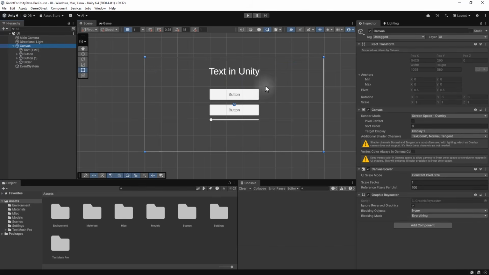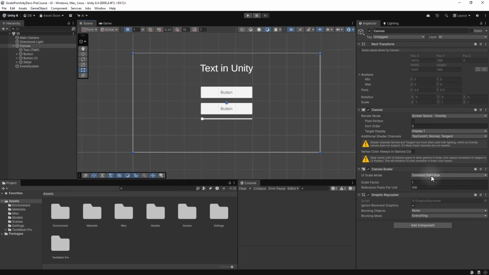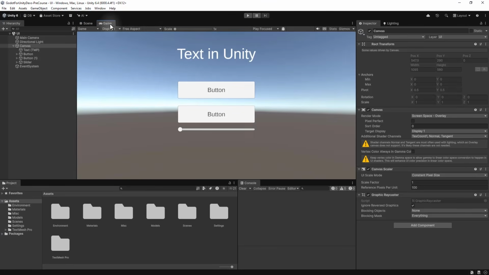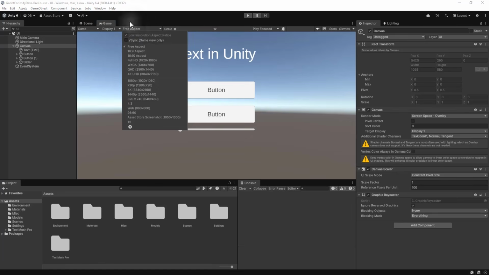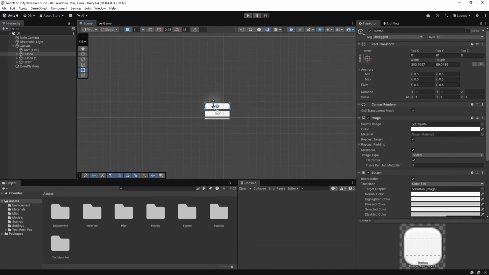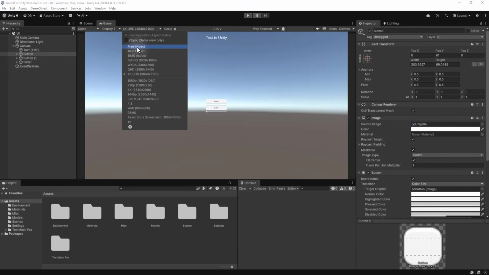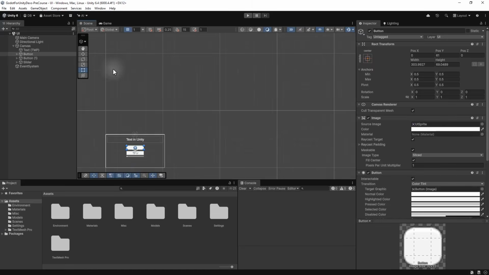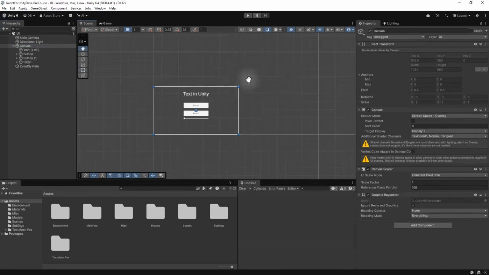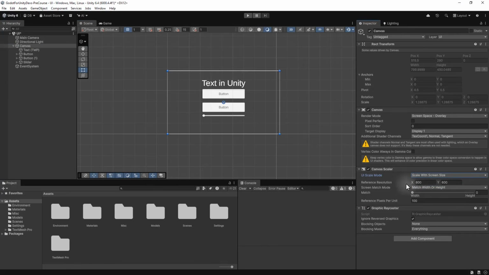And also on our UIs, we can change the scaling mode. By default, it's constant pixel size, meaning that if I were to go ahead and change the resolution of being very large, you'll see that the UI elements are shrinking because they basically have their width and height be the exact same no matter the screen resolution. Or what we can do is we can go over to our canvas and we can change the scaling mode from constant pixel size to scale with screen size.